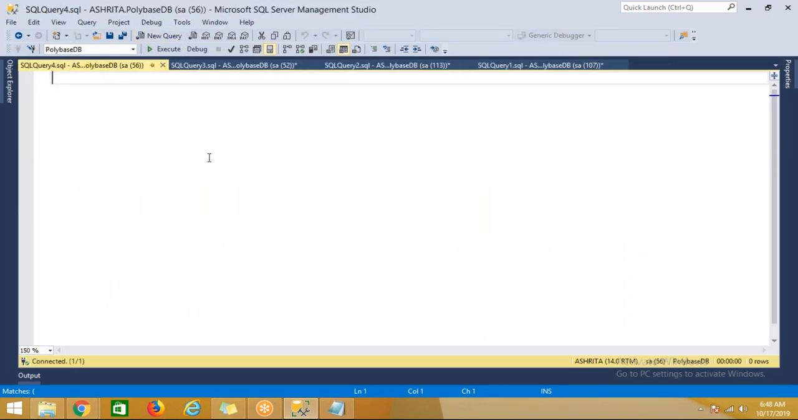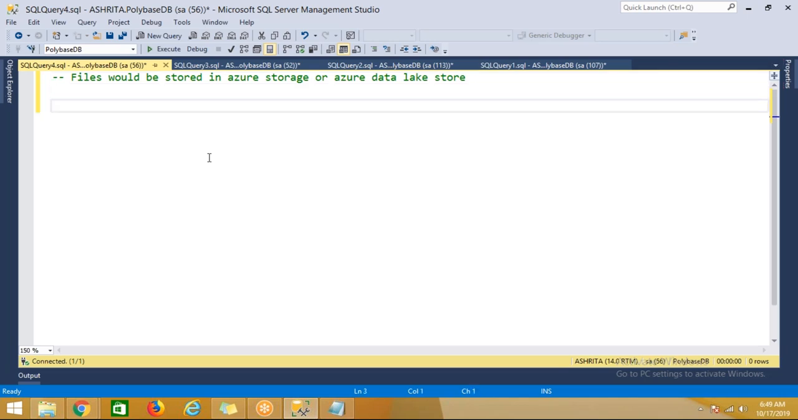What do you need to create? I told you the data would be stored in files, either in Azure storage or Azure data lake store. Don't worry, we'll work with the data lake store also once this is over, because the access permission is different when you work with Azure data lake store. So we'll create this external table, the same concept again. As you created the data source and file format, for a table you need to use a keyword called external before create.